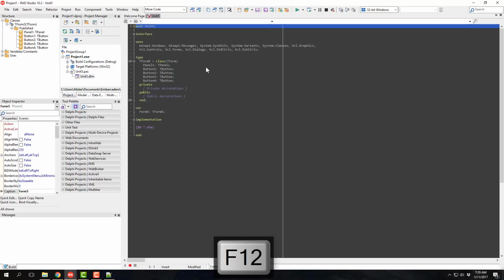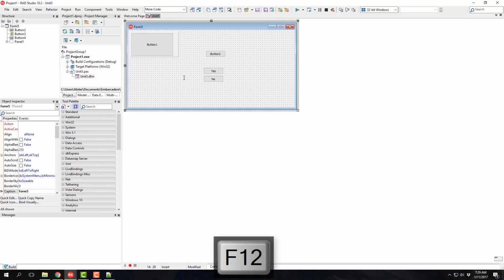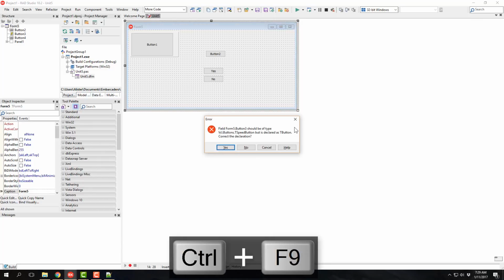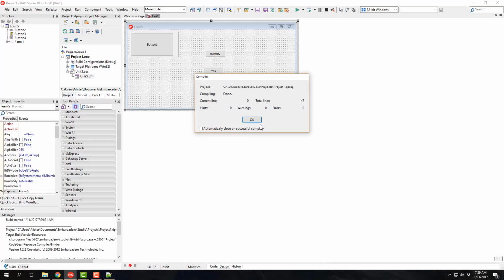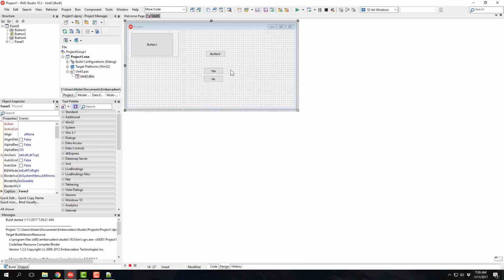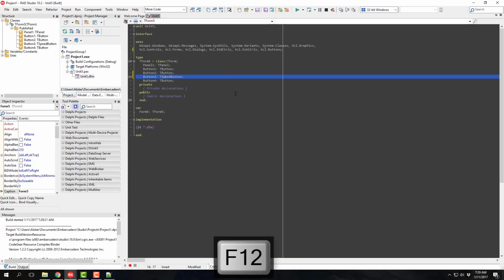And now our yes button is a T speed button. It's not been updated in the form yet, so button 2 is still a T button. But if we compile it or save it, it's going to say button 3 should be a T speed button, but instead it's a button. Let's correct it, yes, and it's all good. And it's now a T speed button.